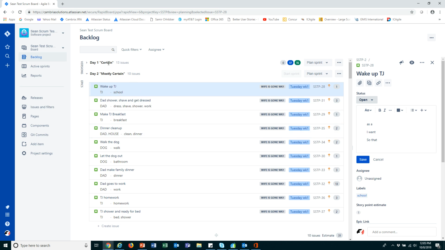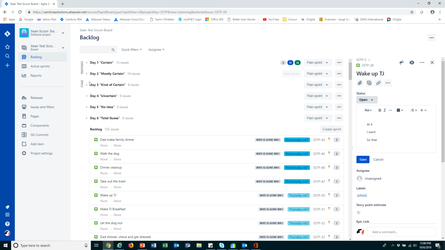Now, the reason why I gave these sprints these names is our active sprint, we are very certain as to what we need to do to accomplish our goal for our sprint. All right. But the further out we go, the less and less certain we become. So day 2, it's mostly certain. You pretty much know what you need to accomplish in the next sprint. But there can be some adjustments that need to be made. The further out we go, we get then kind of certain. By day 4 we're uncertain, then a little later on we have no idea, and then past that it's a total guess.